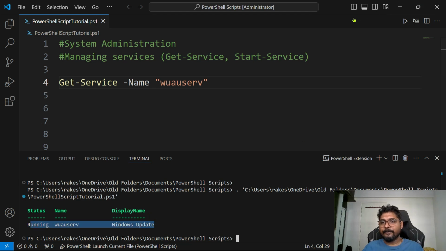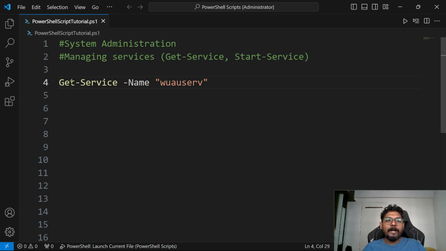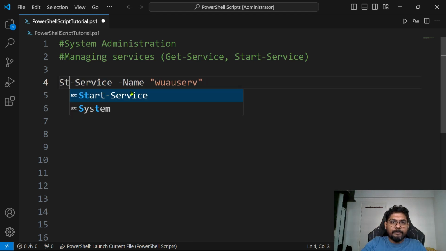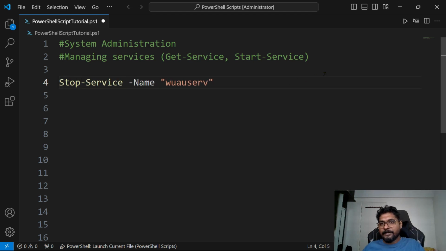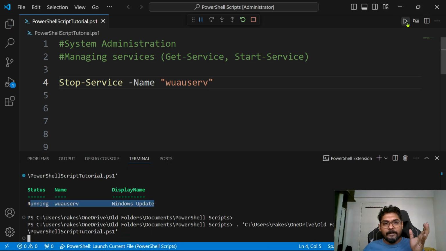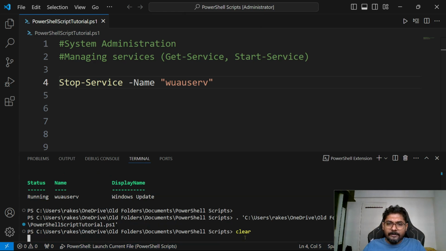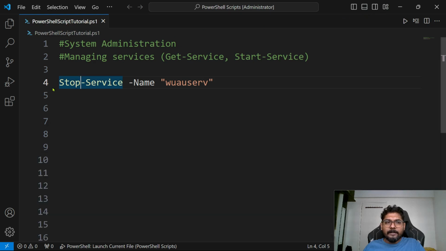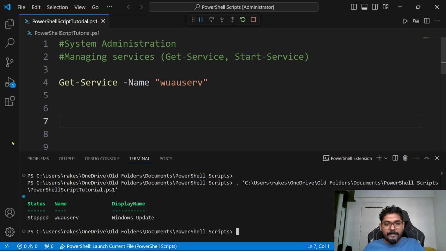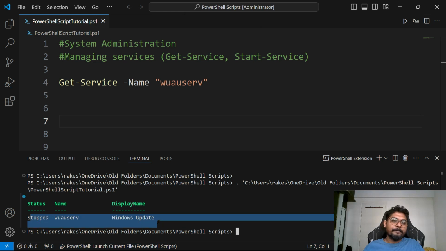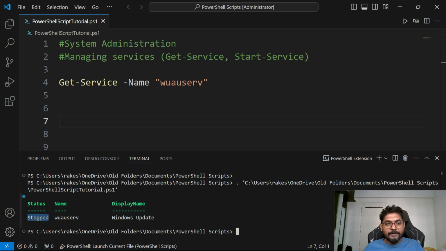Now, for certain reasons, for your administrative purposes, you would like to stop the service. Let's do it. Simply say Stop-Service. The rest of the command remains exactly the same. Let me run it. Now what happened? Look at it, the script got completed. Now let us clear the terminal, and let me type Get-Service. I've stopped it already, and the moment I run Get-Service, this time it is saying Stopped. This service has been stopped.